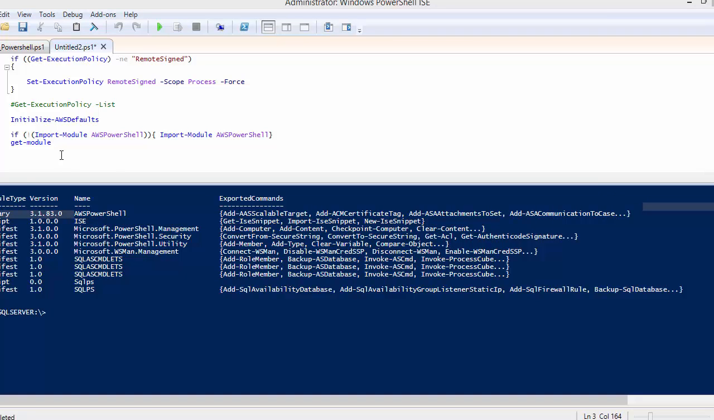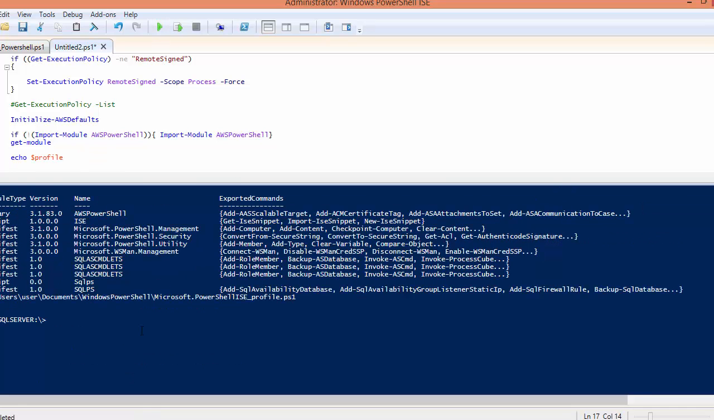If you want the module to be loaded automatically every time you open PowerShell ISE or PowerShell, you need to update this information in the profile. You normally find this as Microsoft.PowerShellISE_profile.ps1. Just go and add these commands there, and every time you load PowerShell, the AWSPowerShell module will be loaded.